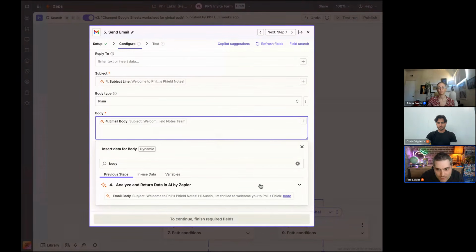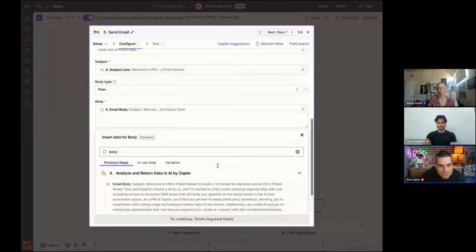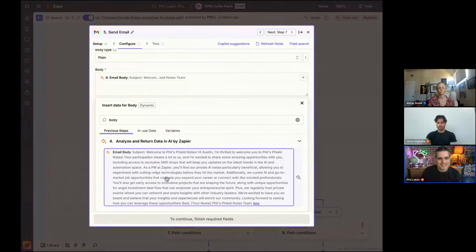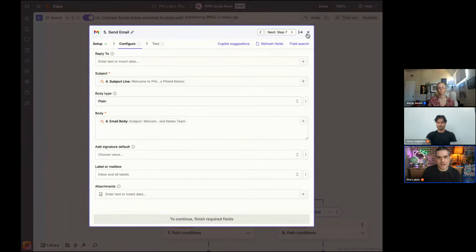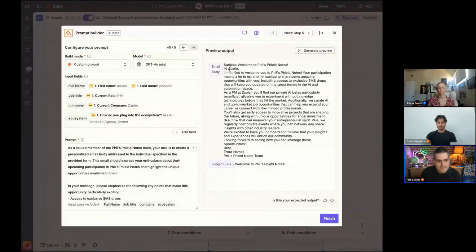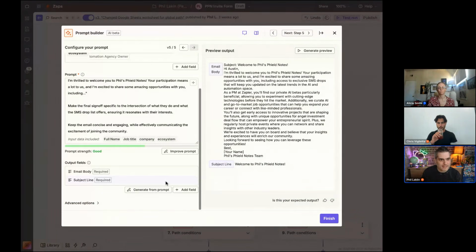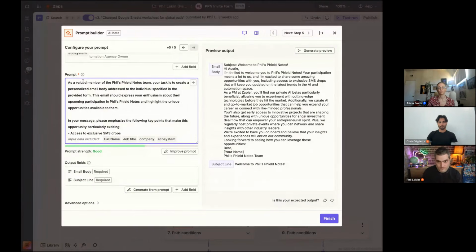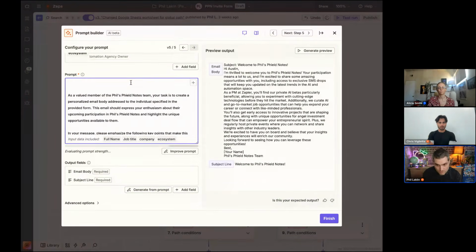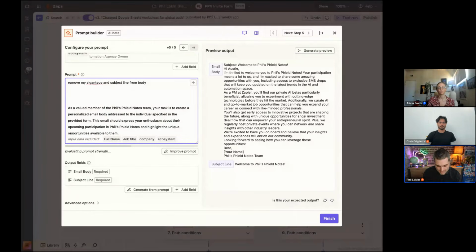Okay, and it looks like we are running into our first issue here, which is it's saying here's the subject, here's this. That's not such a great experience, right? So what I'm going to do is I'm going to X out of here. I'm going to go back to here. And I'm going to say two things. I'm going to give it some feedback here that says, remove my signature and subject line from body, make subject line more personalized and engaging.